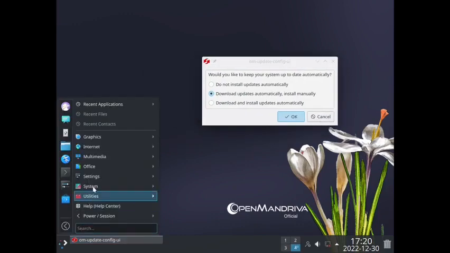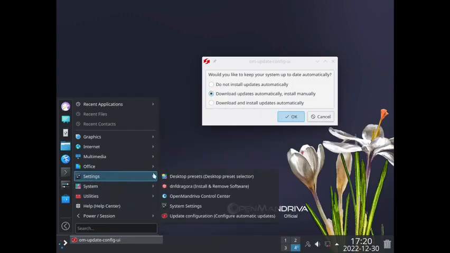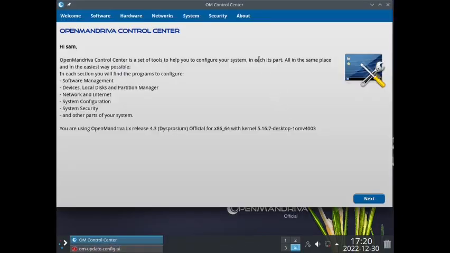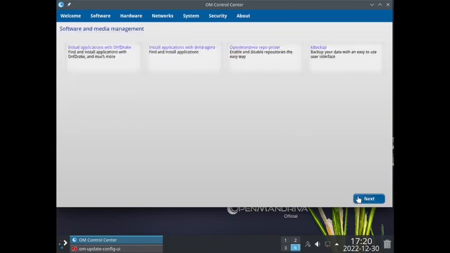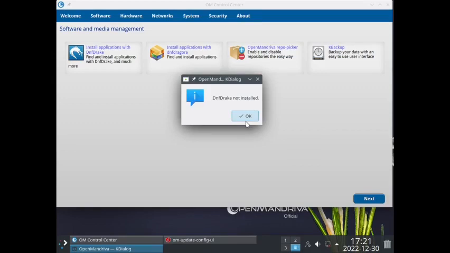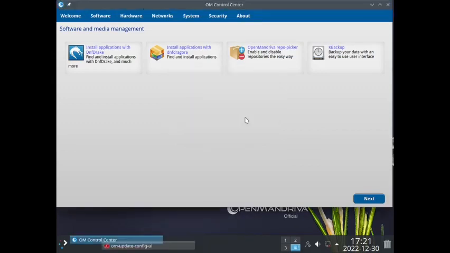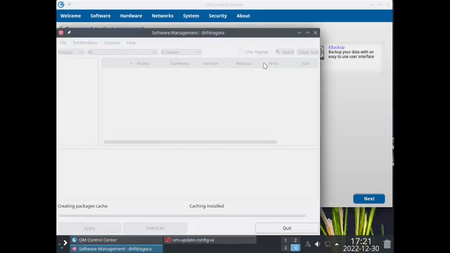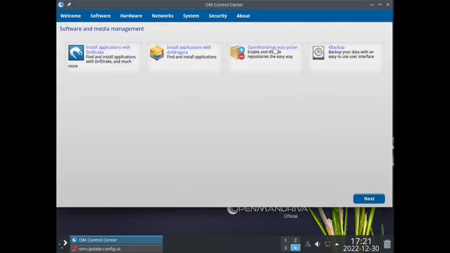Now we will go ahead. We'll open the OpenMandriva Control Center. We have already seen this, but we will go over it once again. DNF Drake is not installed. Install applications with DNF Dragora. Let us see. That also won't work. Repo picker we have seen. KBackup we cannot do right now.